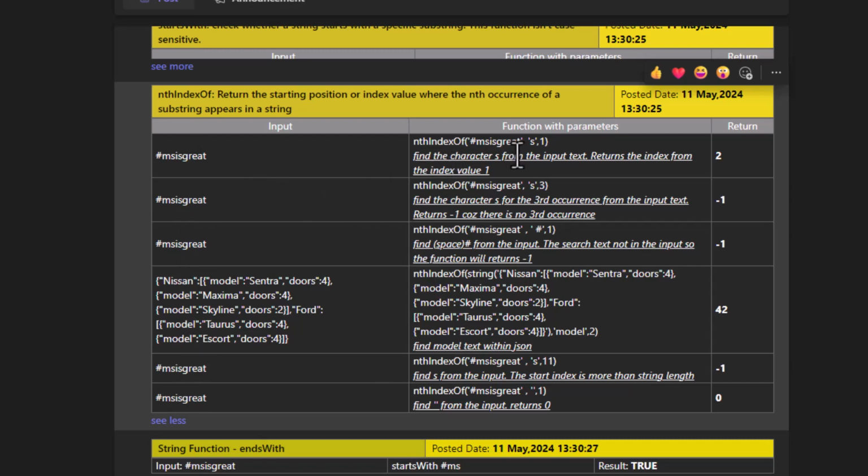In the first use case scenario, the input is hash ms is great, searching for the text yes, and the first occurrence of the text yes. So in this case, the return value is 2 because it is looking for the first occurrence of the text yes.